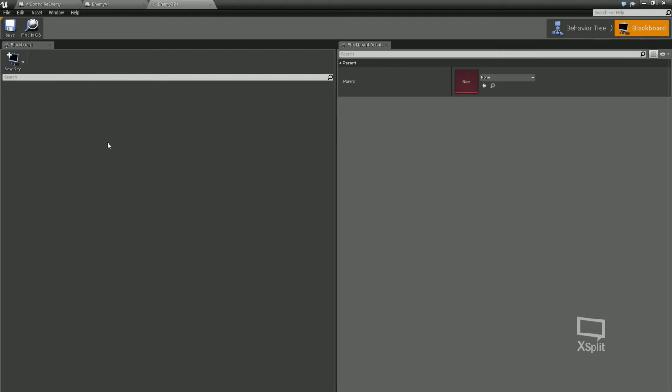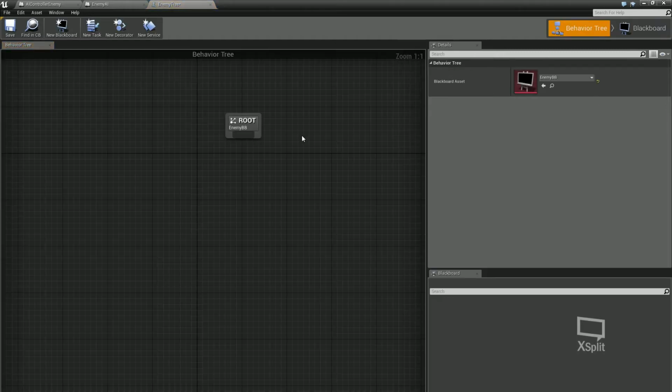So just keep that in mind, because whenever we're using blueprints, we can't use these keys directly. We have to transfer the values that we have in our variables in blueprints over to these keys so we can use them in the behavior tree. It might sound complicated, but once you get the hang of it, it all starts to make sense and the workflow is pretty cool.